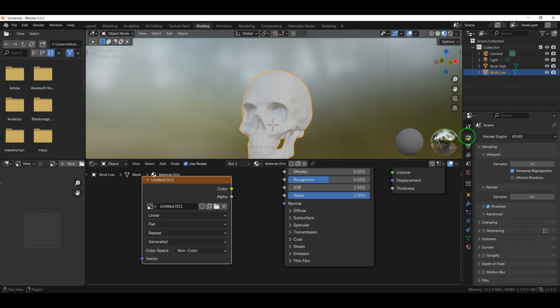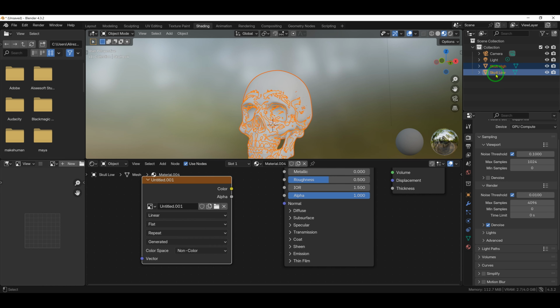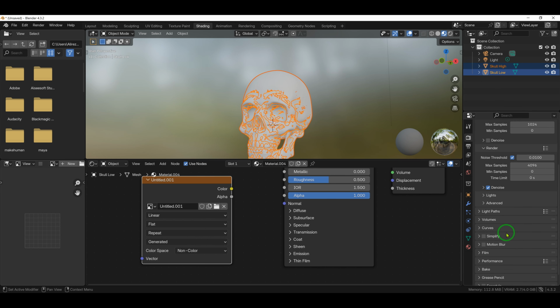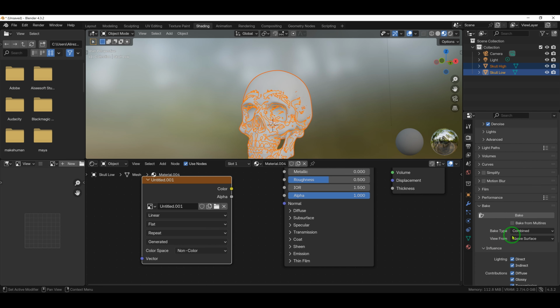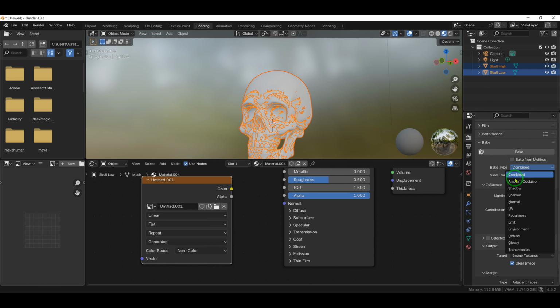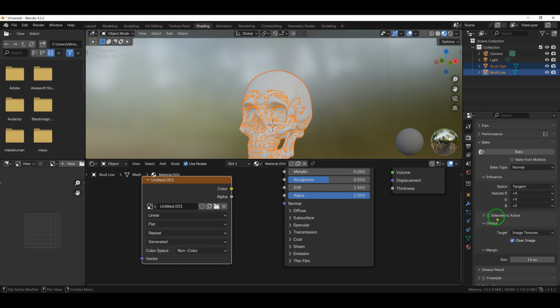Now, go to the Render tab and select Cycles as the render engine, then set the device to GPU compute. To begin baking, select the high poly mesh, then hold Ctrl and select the low poly mesh. Go to the Bake section and set the bake type to normal. Enable the Selected to Active option, set the extrusion value to around 0.1. Now click the Bake button.